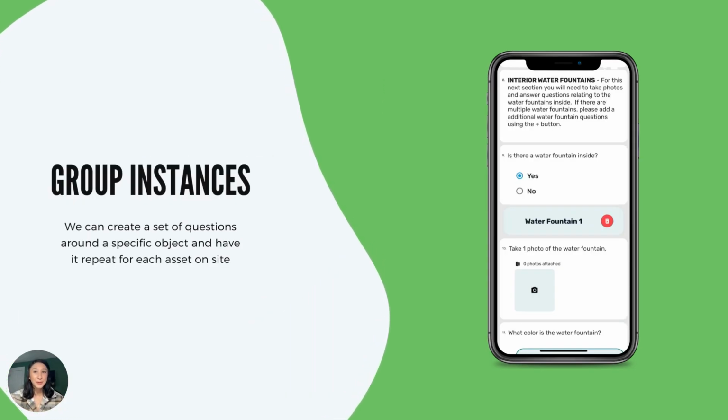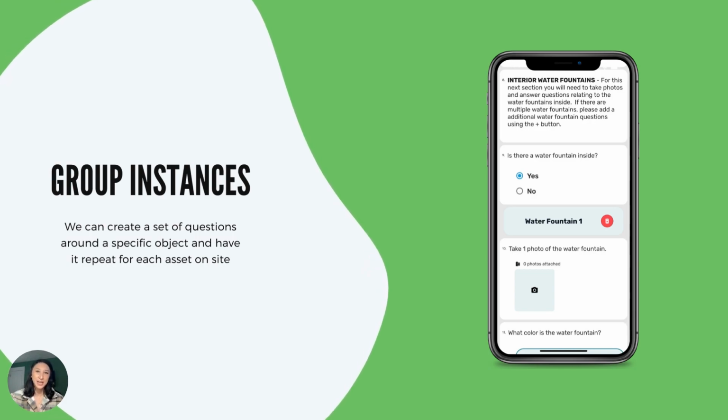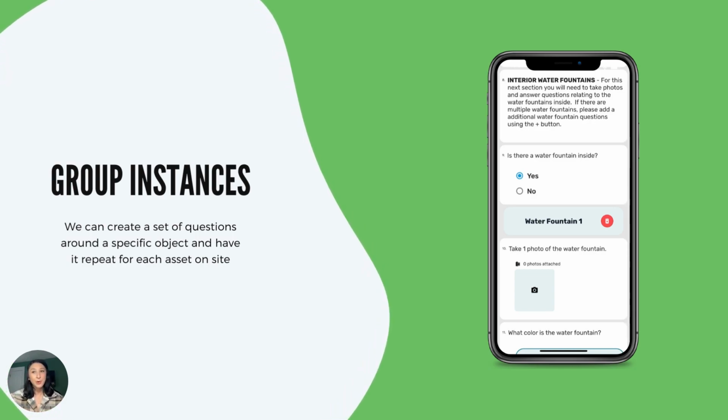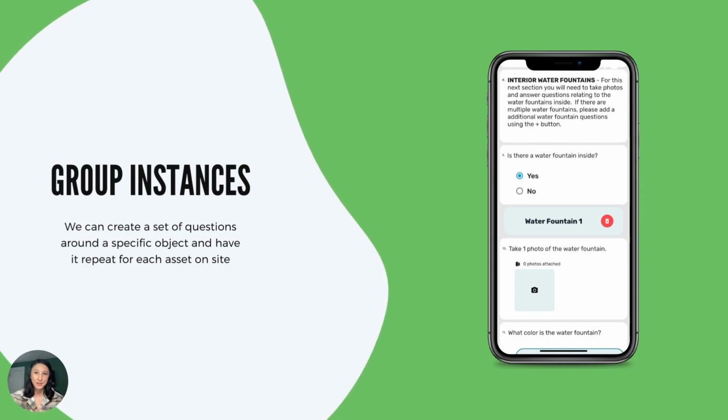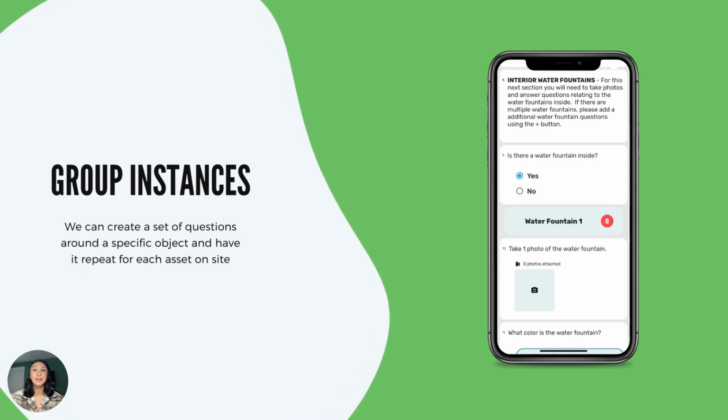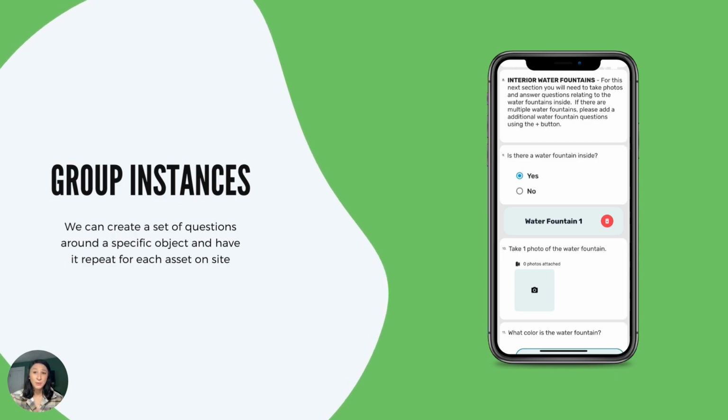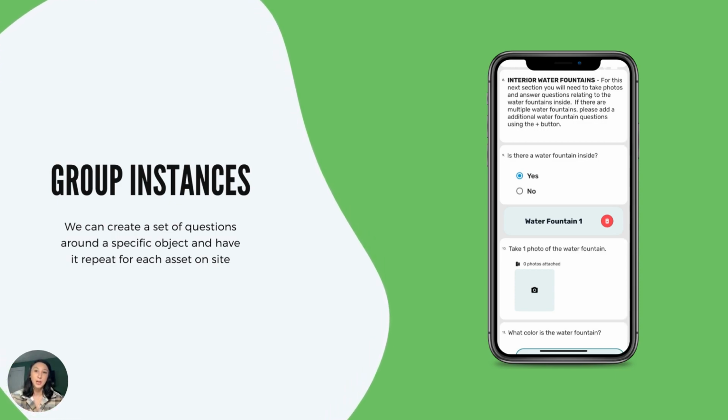Number two, group instances. In this case, the survey creates a set of questions around a specific object and has it repeat for each asset on site. In this example, iVueit was helping our client with replacing water fountains with the touch-free indoor bottle station in the midst of COVID-19. We all remember those days, right? To prepare for installation, our client needed pre-construction photos to determine how many water fountain banks were at each location and what was their accompanying model, their serial number, location, and their surrounding environment as well.